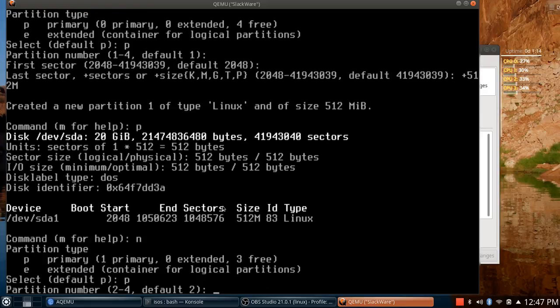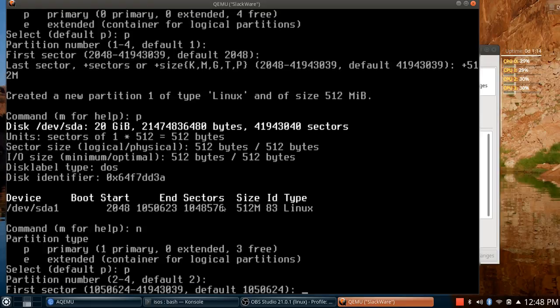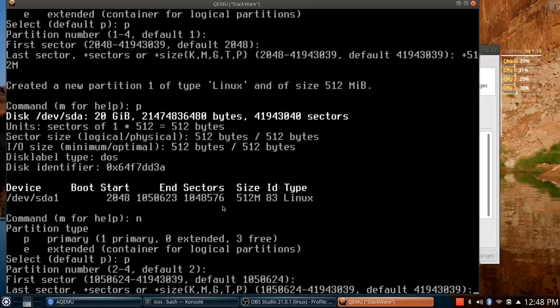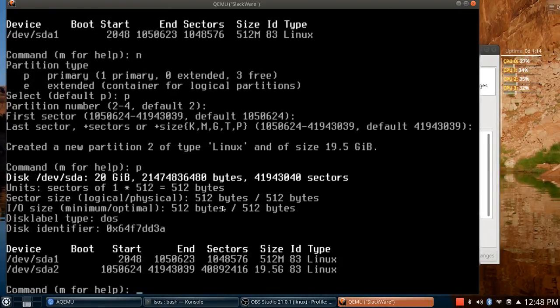So I'm going to say, again, this is really old school. Two partitions: I'm going to say start here, and end here. So now I have two partitions, both Linux type partitions. The first one at the beginning there, the 512 meg one, because these are 512 byte sectors, says 1048576 for the number of sectors.